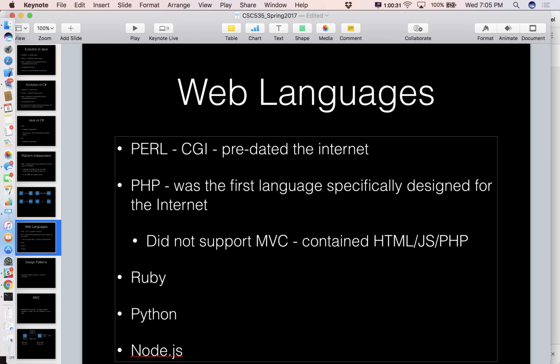Because when PHP came out, we didn't necessarily think about how complex our websites might get.